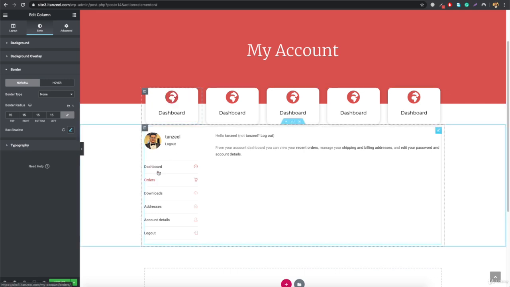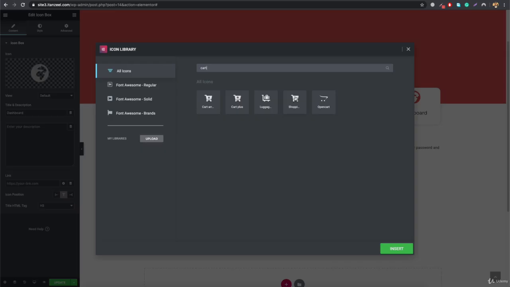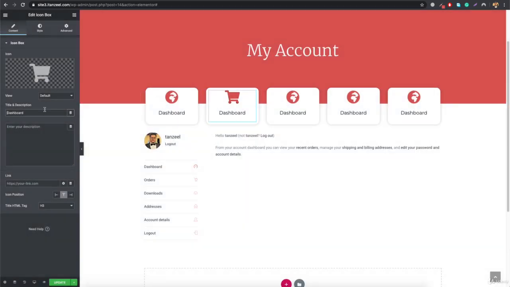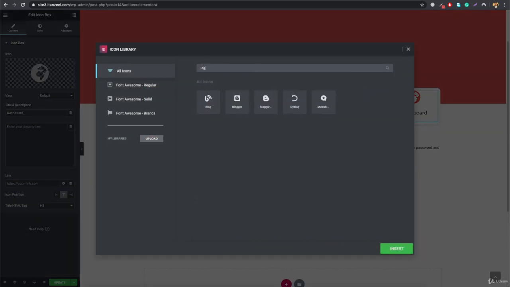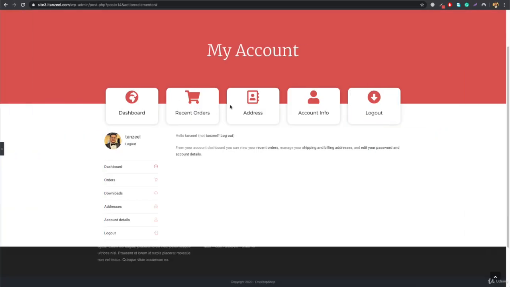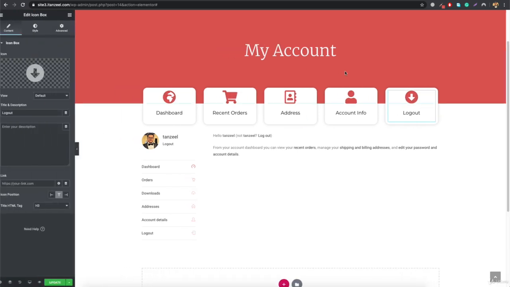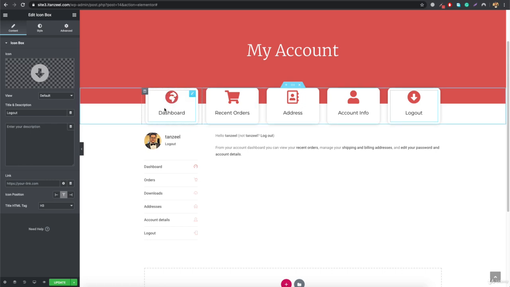Now we will work with the recent orders. So for the recent orders, I'm using this cart icon over here, and I'm going to change this to recent orders. And as you can see, we are totally done with this. So how cool is this looking? Now, you can make these links workable, and we will be talking about this later on, right now, basically.